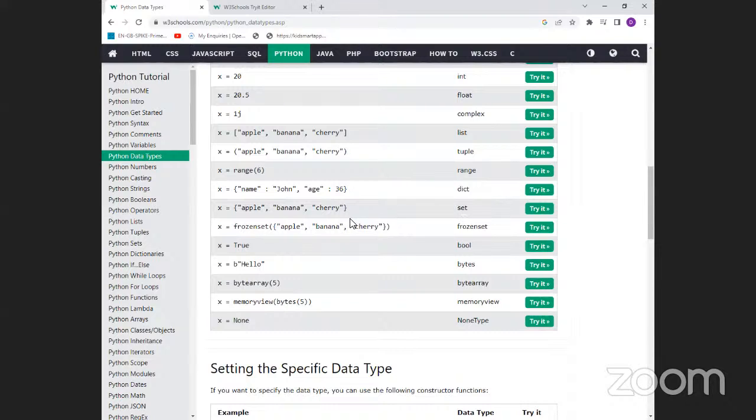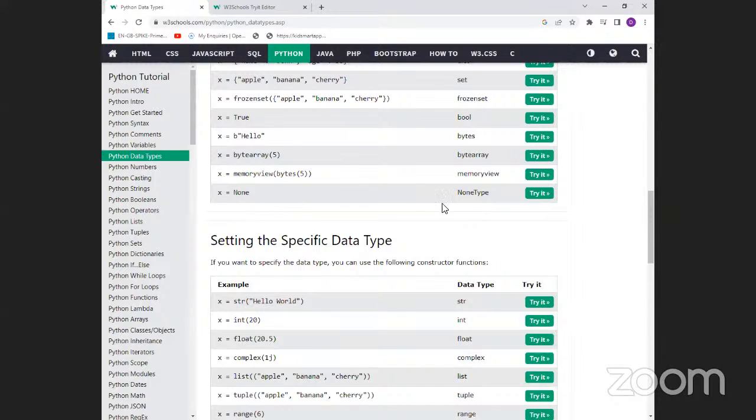So then the set is, well, these are the same, but a frozenset you have that there, and you also have some extra brackets. And for bool, it's basically x equals true. And for bytes, it's b hello, and the none type is none. The memoryview bytes, and like these are all in the same class.